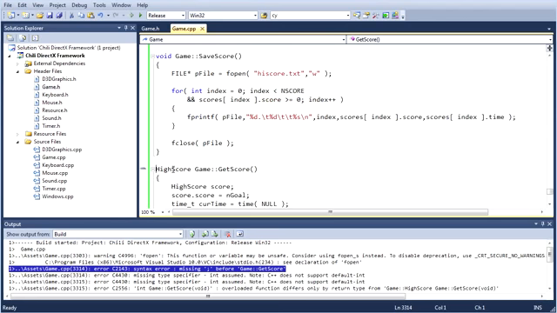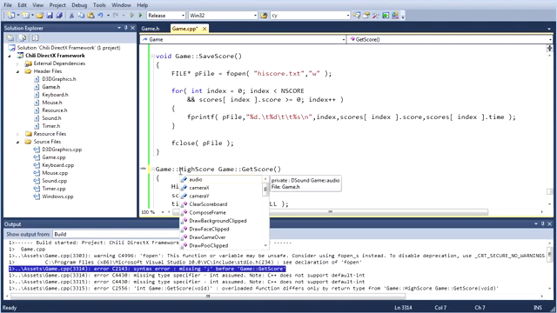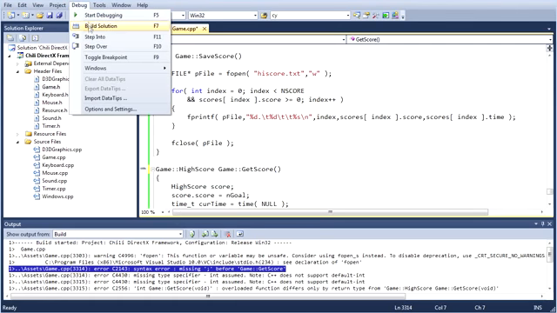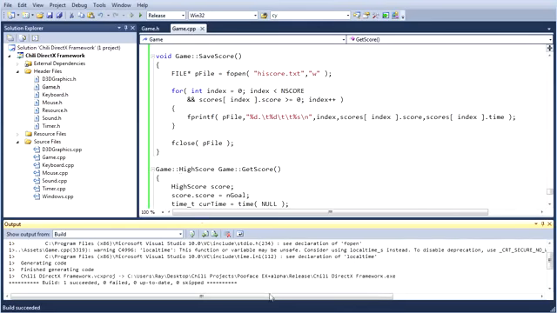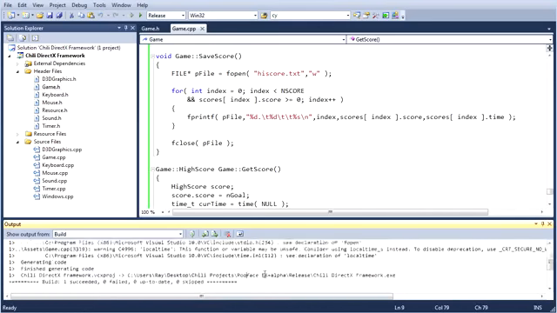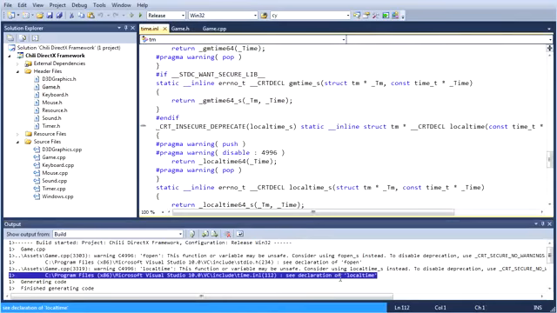This is difficult. High score? Game. Aha! It doesn't know what a high score is because high score is stuck inside of the game object, or the game thing, the game thingamajig. I had to qualify it there. Oh, succeeded! Yes, I'm a winner.